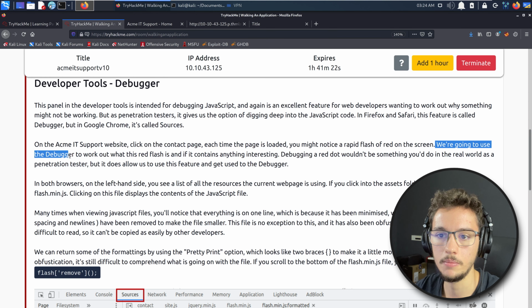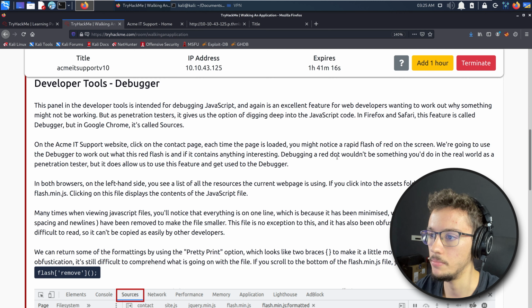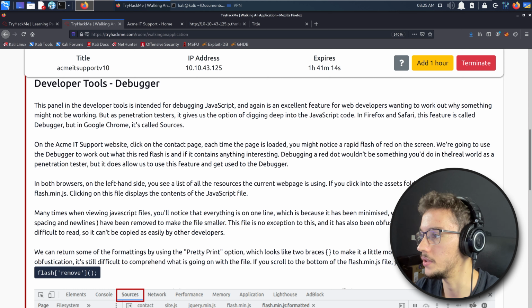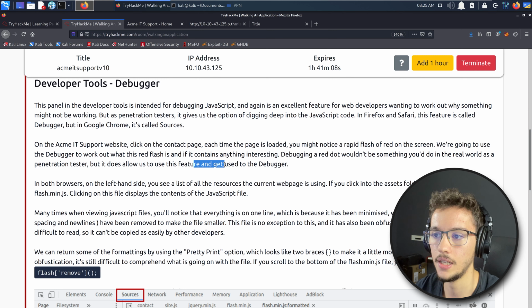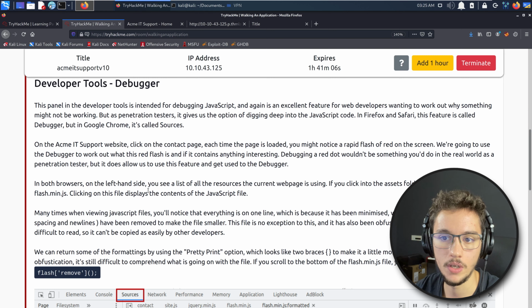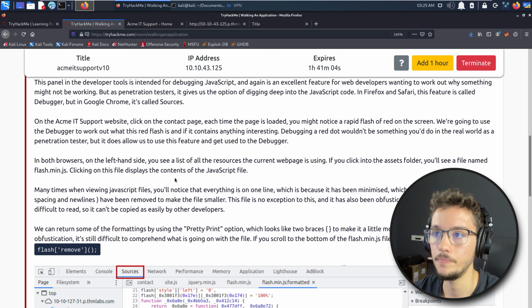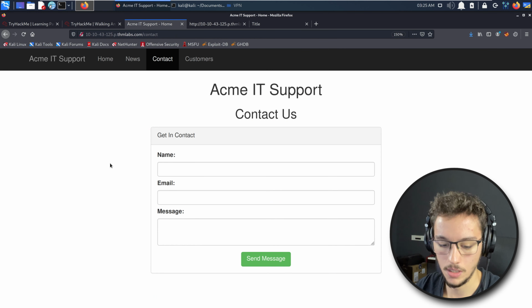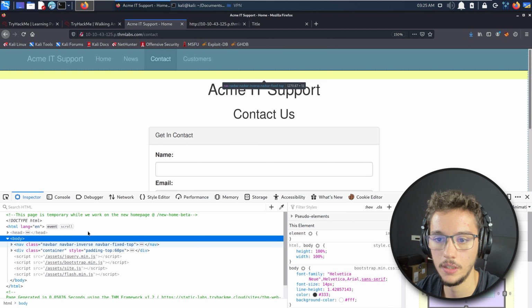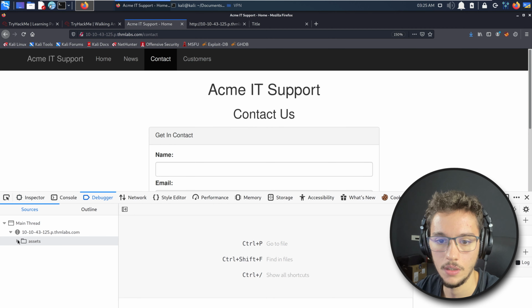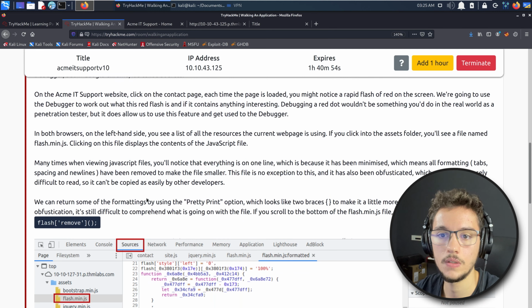We are going to use the debugger to work out what this red flash is and if it contains anything interesting. Debugging a red dot wouldn't be something you do in the real world as a penetration tester, but it does allow us to use this feature and get used to the debugger. Okay, so let's once again Ctrl+Shift+I. We have our debugger here. And then what?